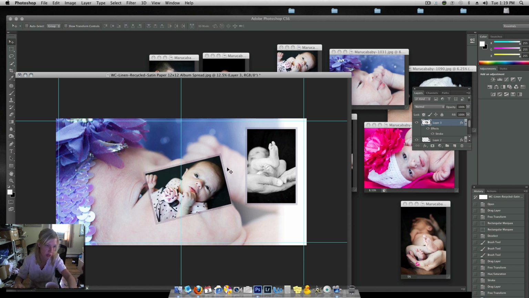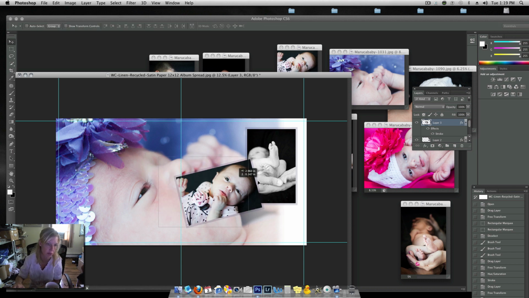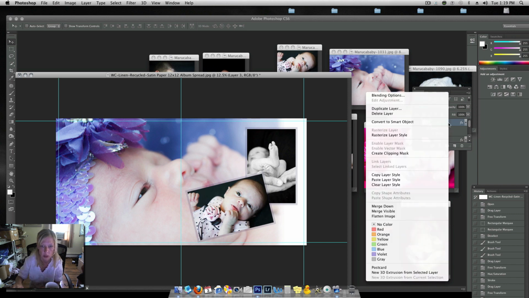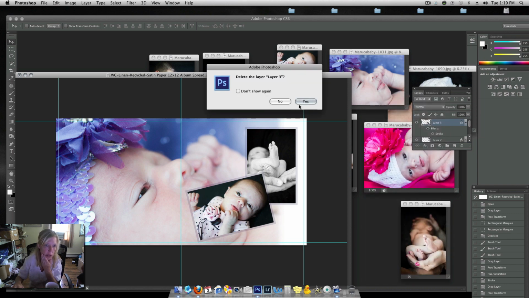You have to hit return. If you're trying to click off it and it won't click off, it's because you still have the free transform and you have to hit return to get it off. Trying to think of what else I can show you.